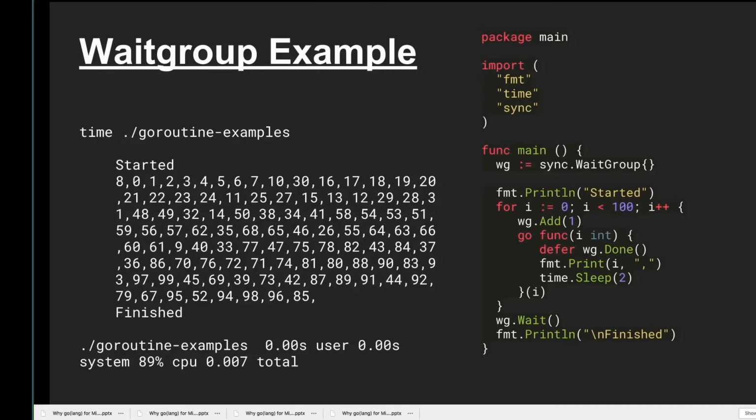So we have here 100 goroutines, and this time we don't have to wait for 10 seconds to make sure that everything is finished. We just time it, and it took 0.007 seconds. The computer didn't even notice.